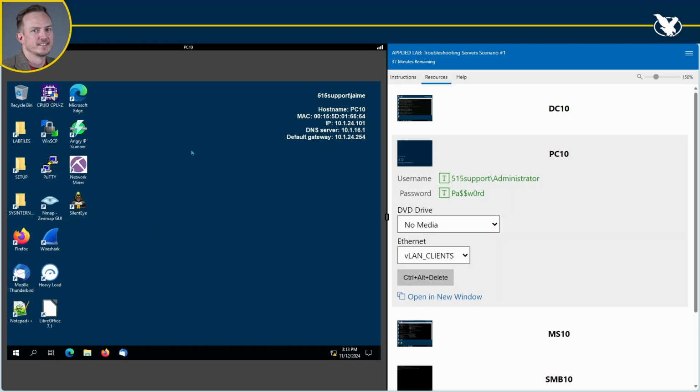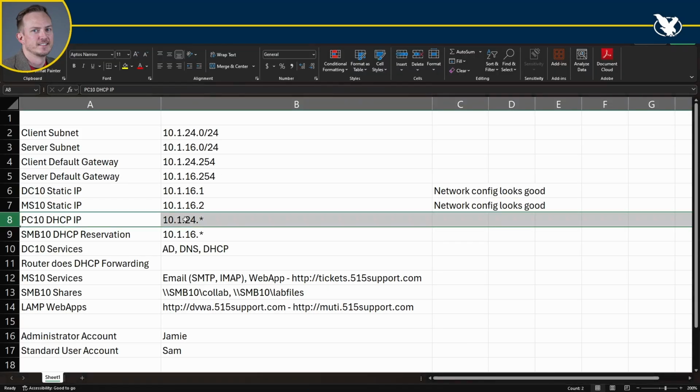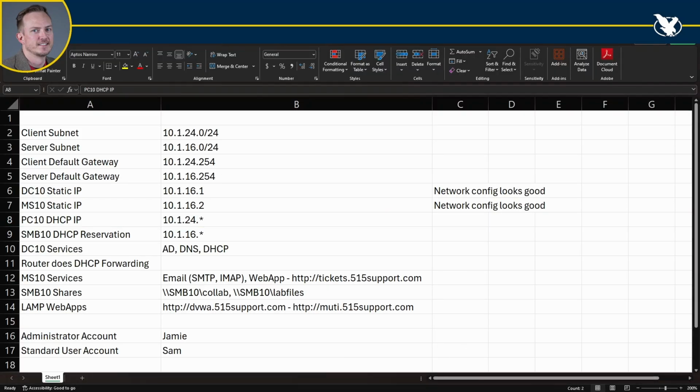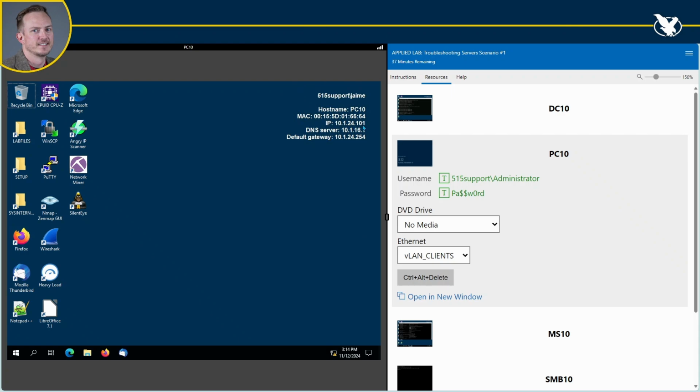Got lots of desktop icons, lots of tools that we might be able to use. This looks like it might be my desktop computer. It's got things like Wireshark and some other programs that could be helpful in troubleshooting. So just from the information on the desktop, we have 10.1.24.101. That's great. That is what we were expecting, 10.1.24. something. And 101 is definitely a something.